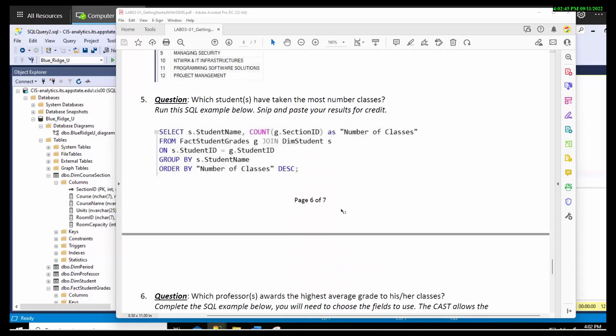Let's go to the next one. It says, which students have taken most number of classes? So we want to know which students have taken most number of classes. So how do you get that information? First thing, I want to count how many classes has each student taken.